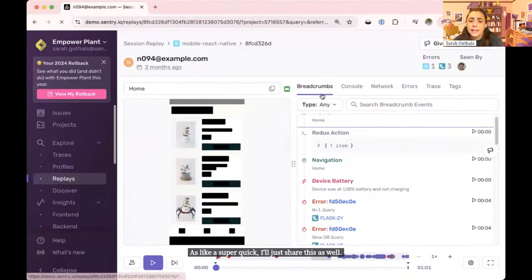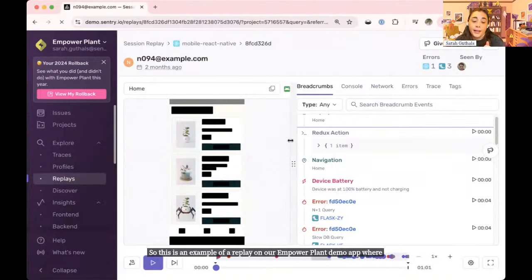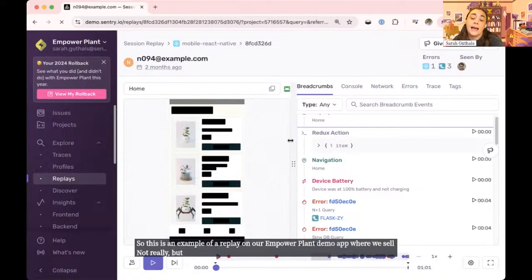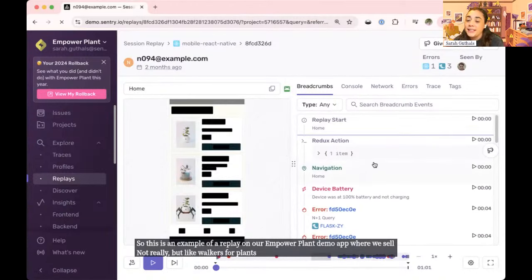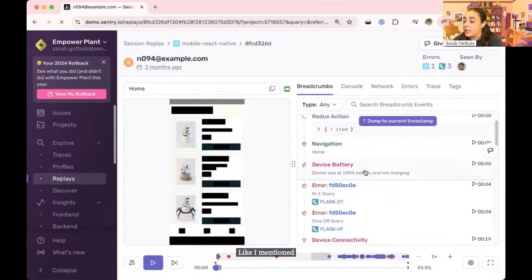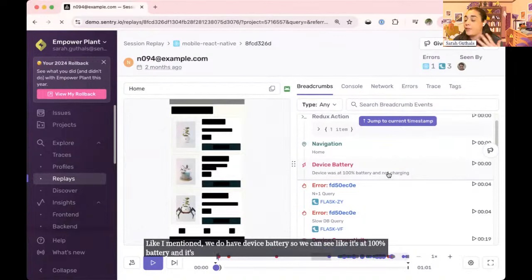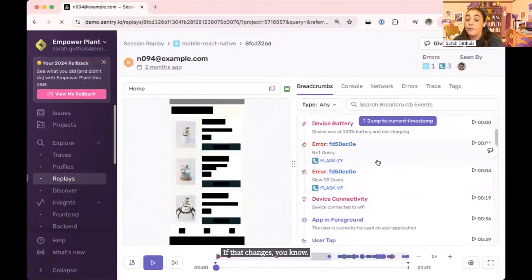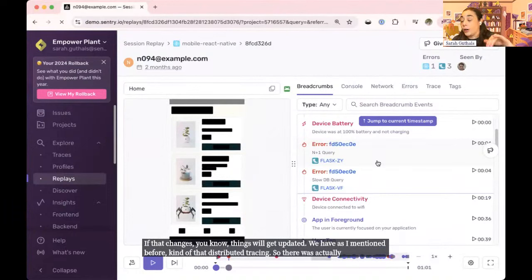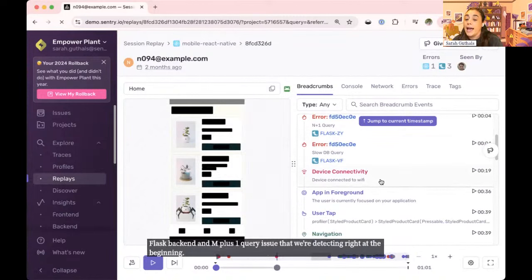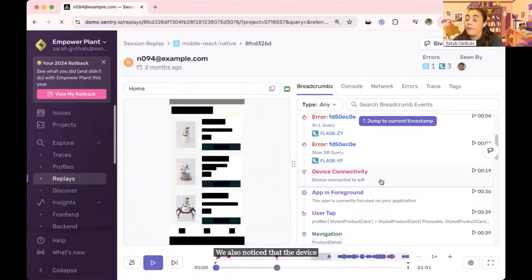So this is an example of a replay on our Empower Plant demo app where we sell, not really, but like walkers for plants. And a couple of things that I just wanted to call out if we didn't get to see those in the previous replays. Like I mentioned, we do have device battery, so we can see it's at 100% battery and it's not currently being charged. If that changes, things will get updated. We have, as I mentioned before, that distributed tracing. So there was actually an error in our Flask backend and an N+1 query issue that we're detecting right at the beginning. We also noticed that the device connectivity is connected to Wi-Fi versus not.